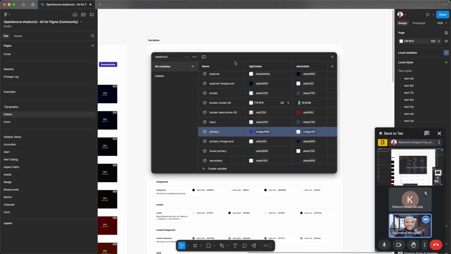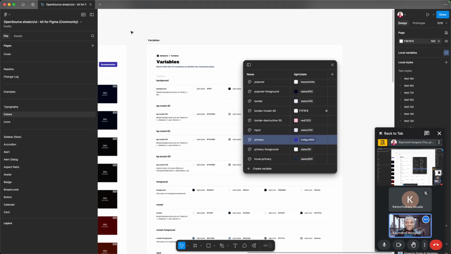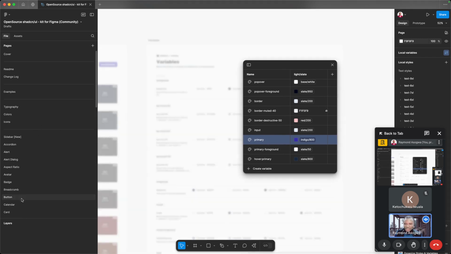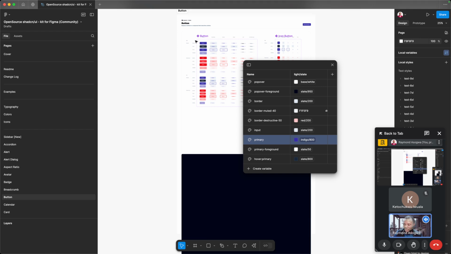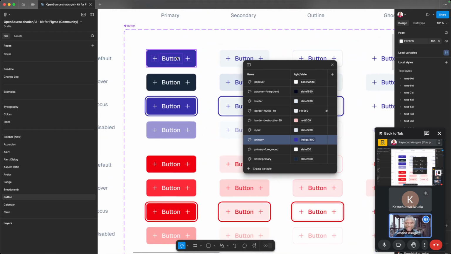Now let's see what happened in our entire UI kit. If we go to the button section, you will now notice that our button now inherits the new color that we have set up, right? That is the beauty of it.